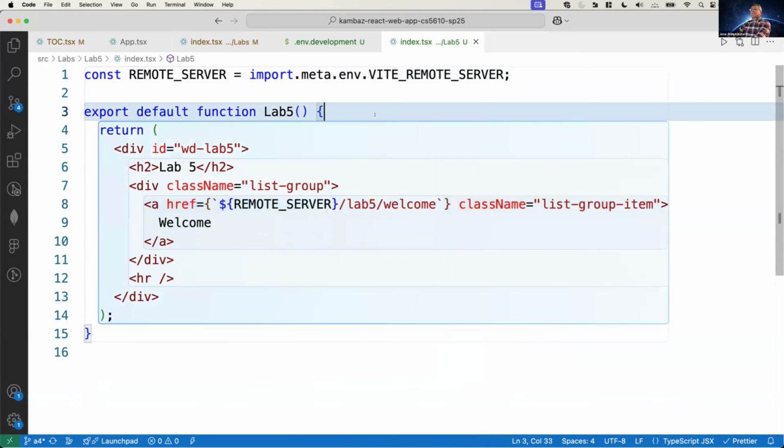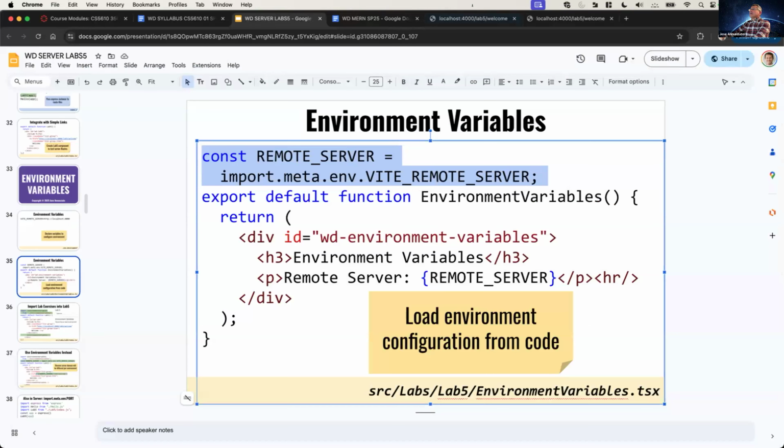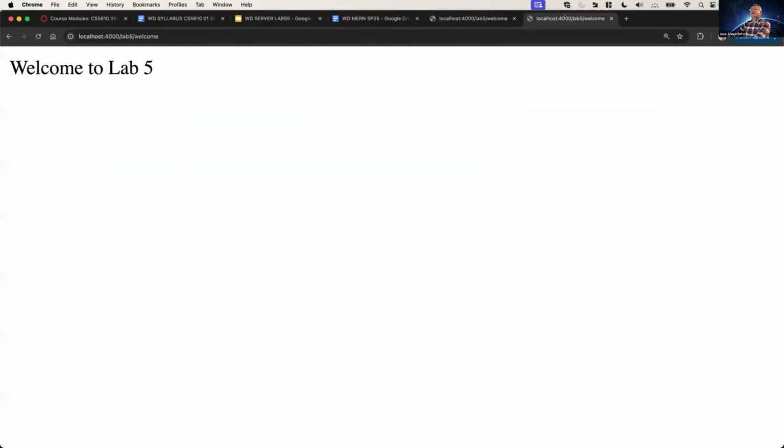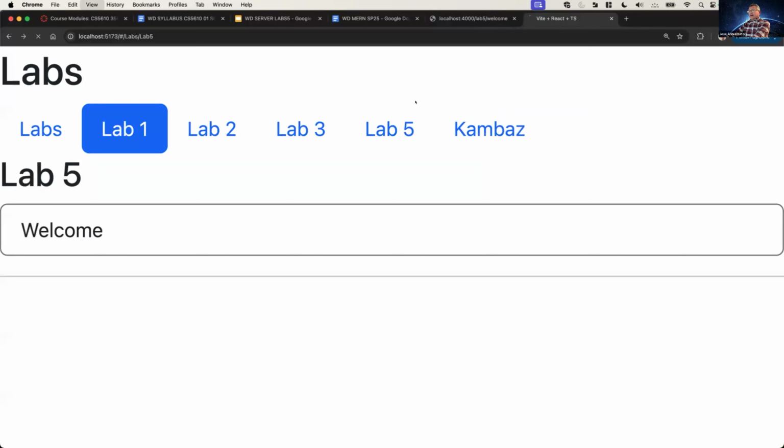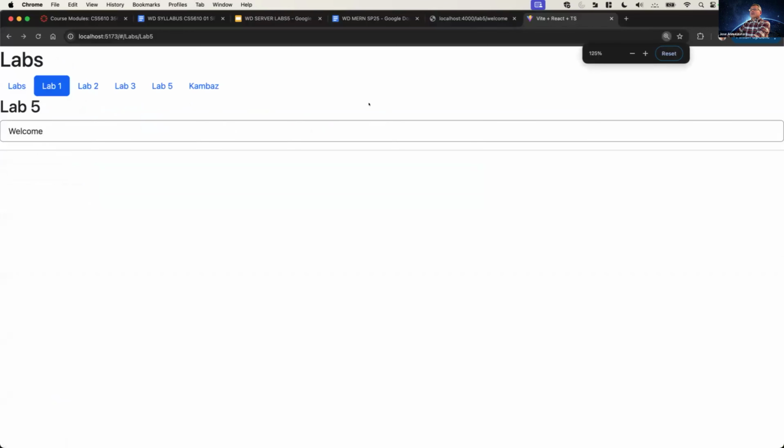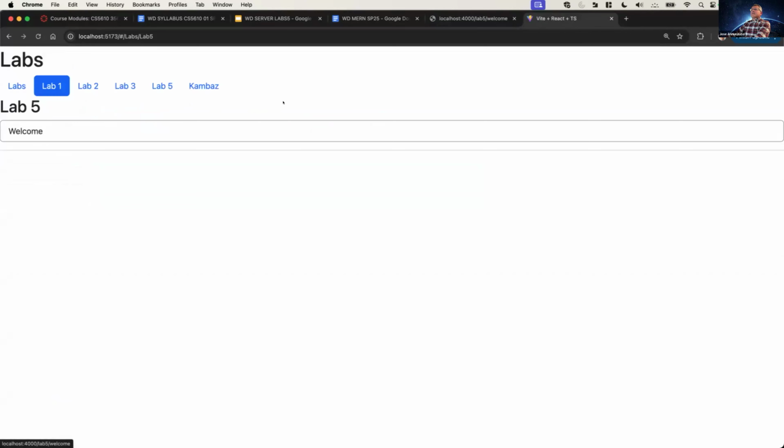See that? And if I go back to my lab 5 and refresh, if I hover, you'll notice that down at the bottom it still says localhost 4000. If I refresh and I click on it, it still works. It goes to localhost 4000 using my environment variable.